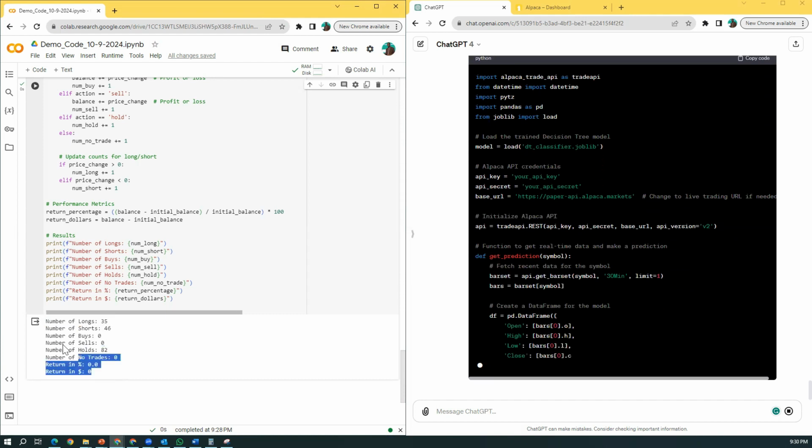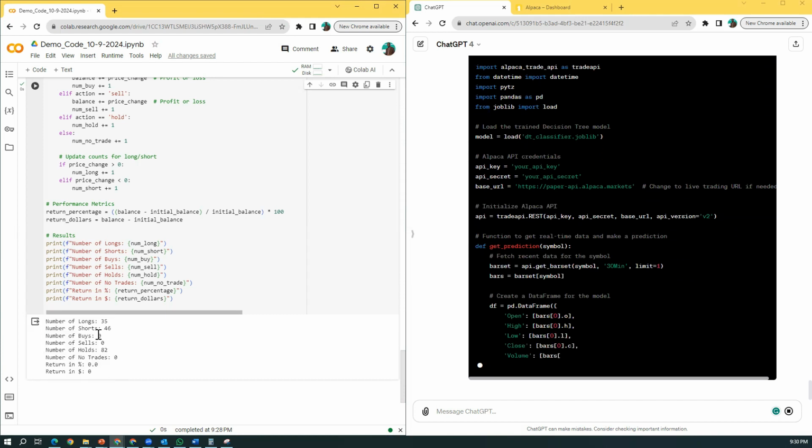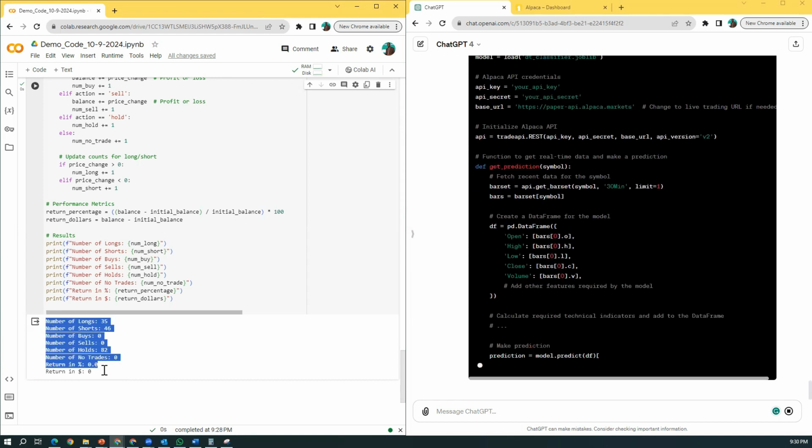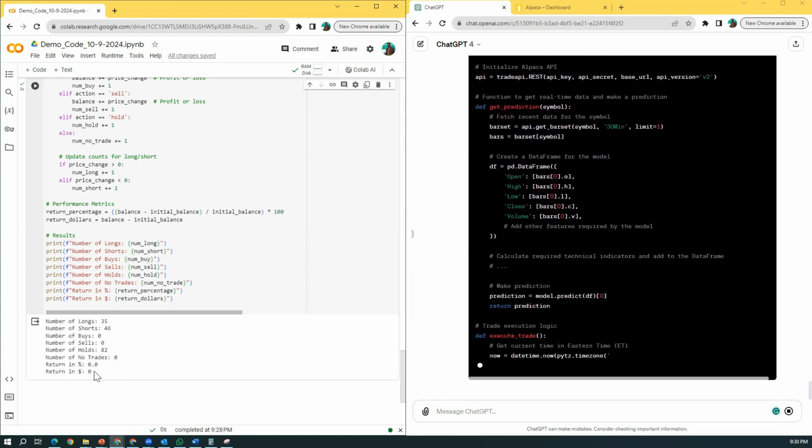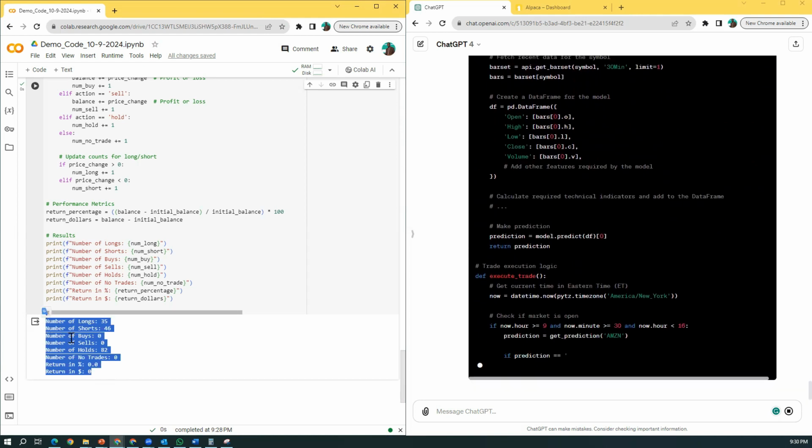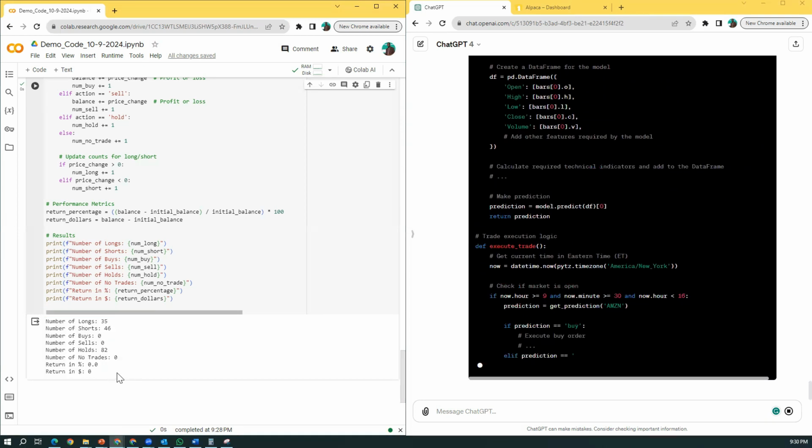So the good thing is you can copy this and tell it what you think. You can tell it, okay, when I did the backtesting, I got this result. They do not make sense to me. Can you explain it? You'll be able to do that.